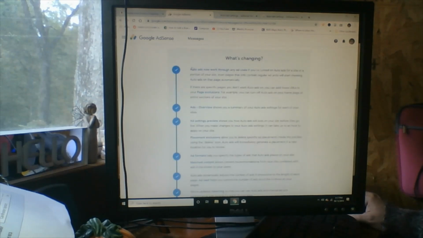Things are changing. Auto ads now work through any ad code, so it makes it easier to use. You can exclude certain pages if you don't want ads to show up. Ads overview shows you a summary of your auto ads settings for each of your sites. Ads settings preview shows you how auto ads will look on your site before they go live. So before you approve it, it's going to show you how it's going to look. So you have your information that you've written up. Say you're talking about art like I do and how you created a piece. Well, then it's going to put an ad up underneath there and you can approve it or not.